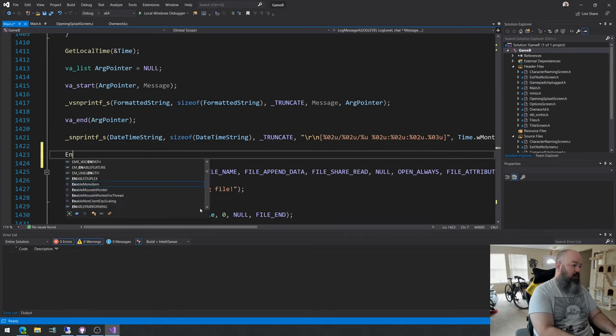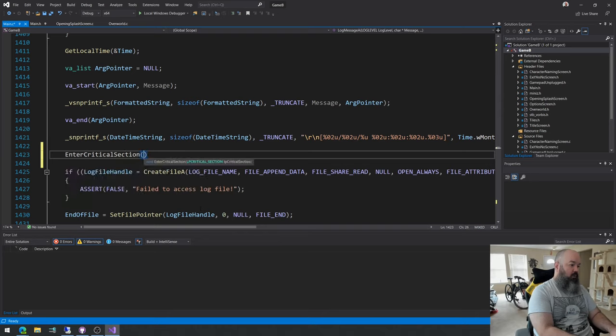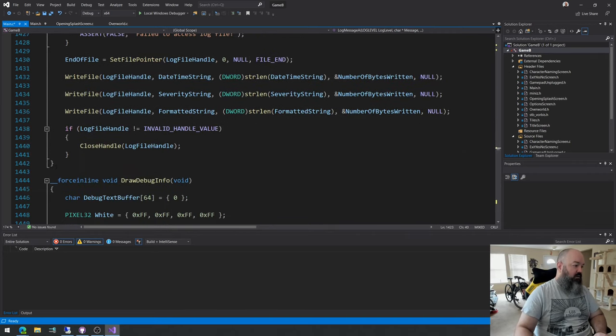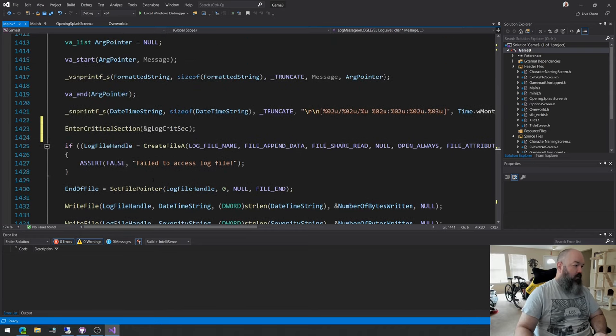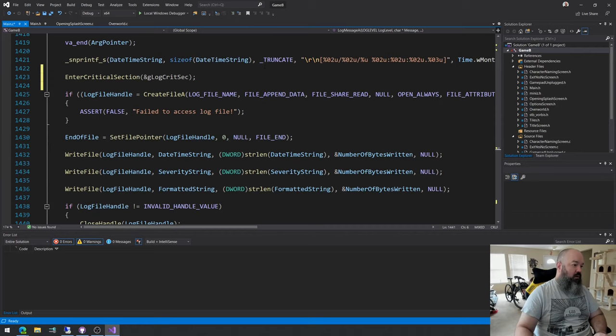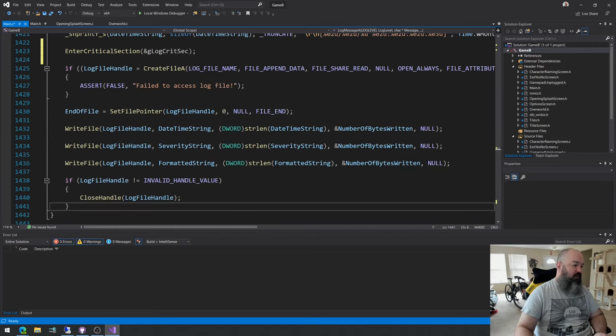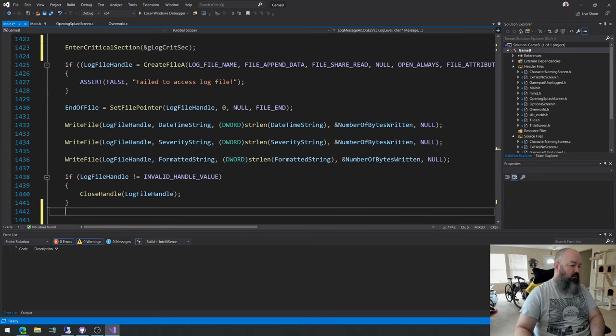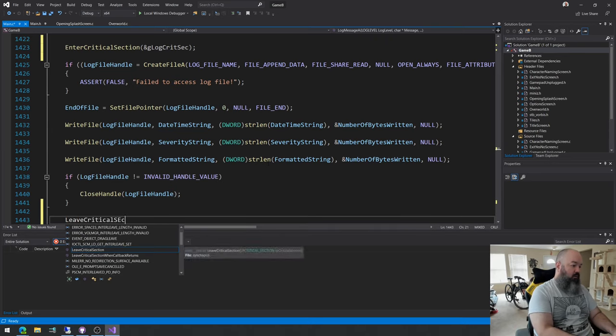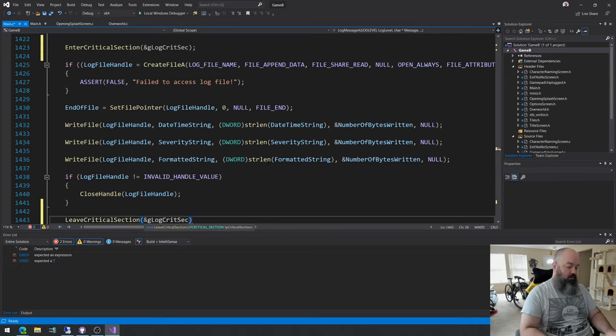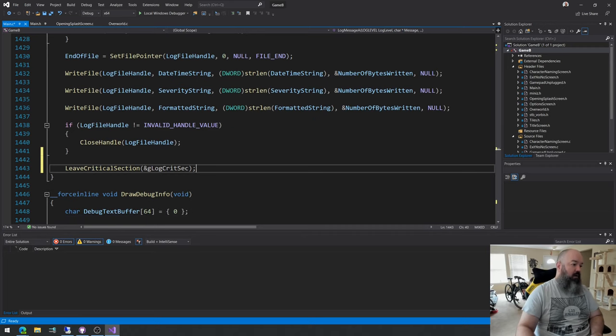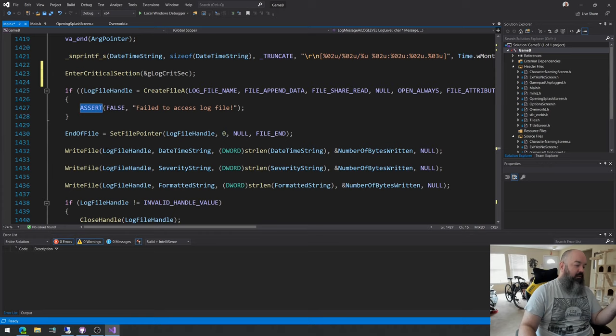So I'm going to enter critical section right here, g log critsec. Now, once you've entered it, you need to leave it. And I'm trying to decide, okay, there's no other way that we could leave this function without exiting the critical section. Leave critical section. Other than like that right there, but that crashes the entire program, so that doesn't matter.